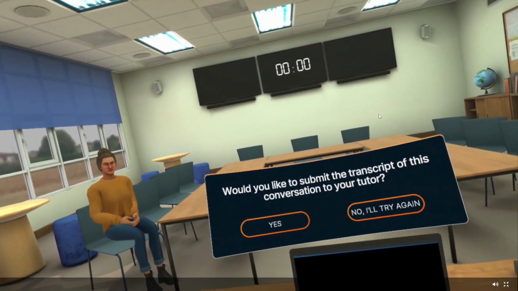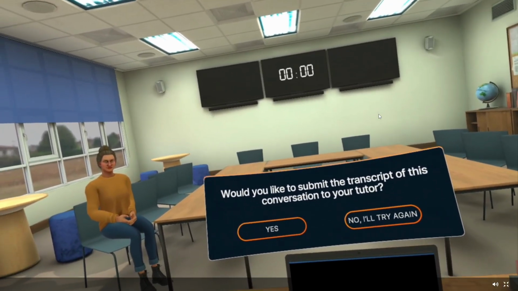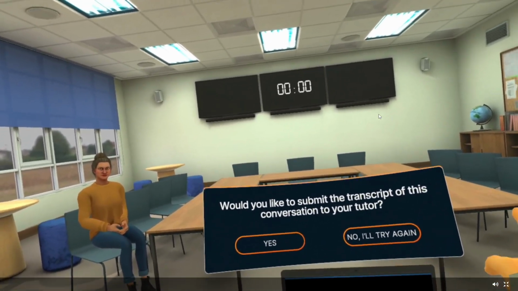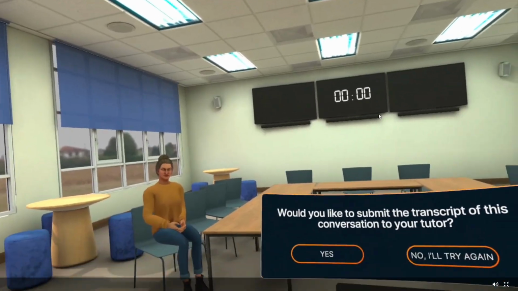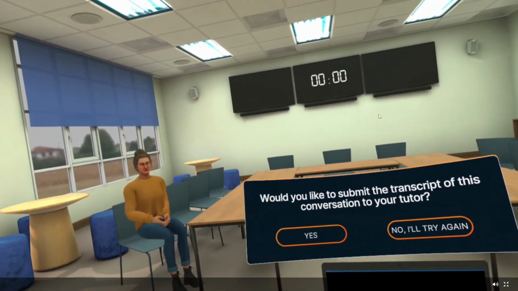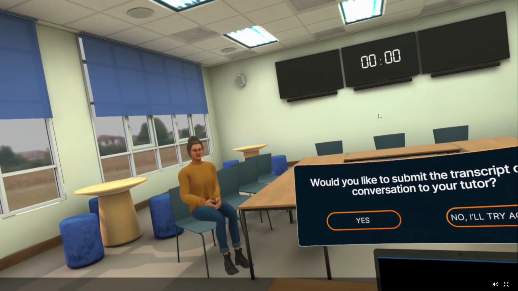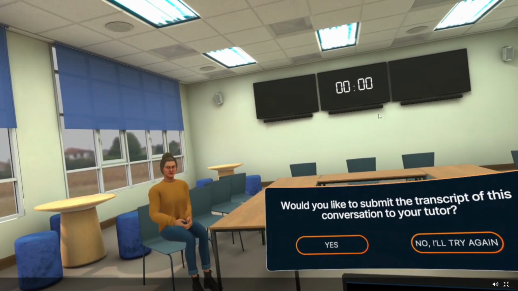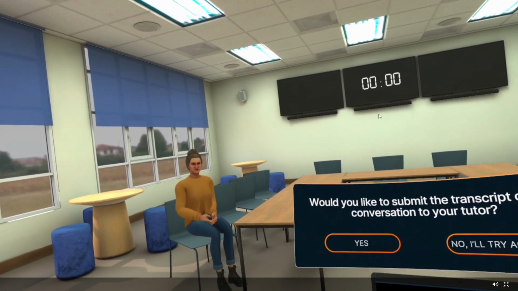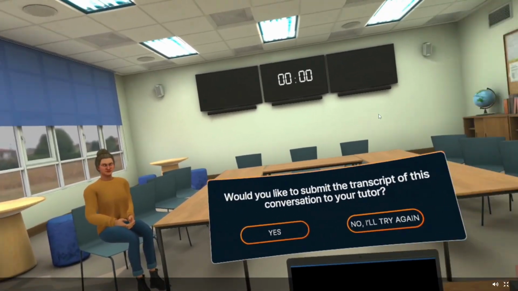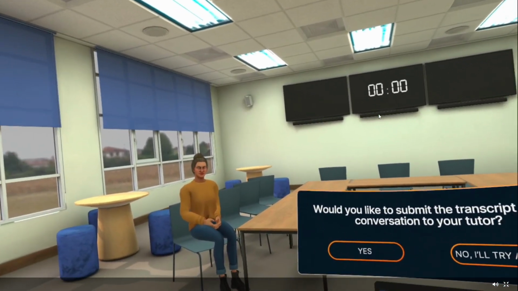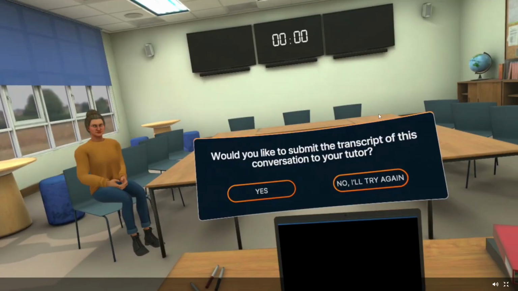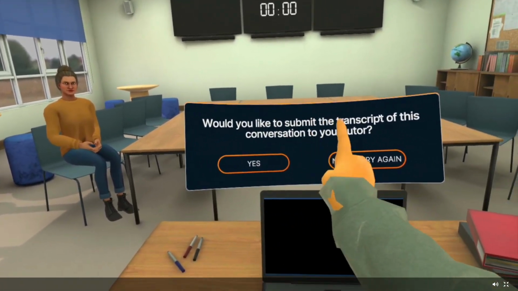And we get prompted if we want to submit the transcript of this conversation to your tutor. The transcript is not a transcript of the dialogue. It's really just proof of completion. The instructors and the admins do not see the app's ratings for your activity. It just shows whether or not you've completed it. So let's do a little bit more. Let's try again.